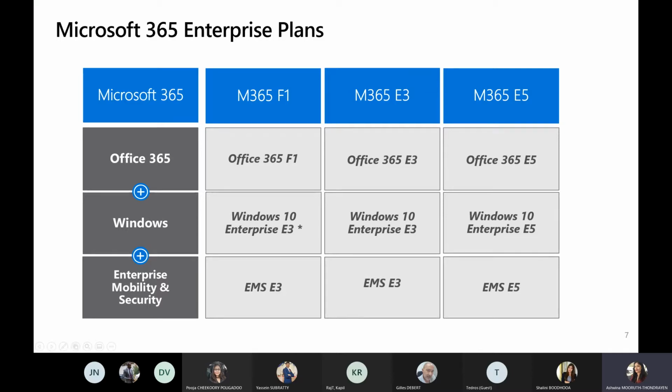Coming next, we have the E3. As you can see, it includes Office 365, Windows 10 Enterprise, and EMS E3. And normally it provides access to core products and features for one cloud offering, and it enhances your workplace productivity, and it provides you more security.